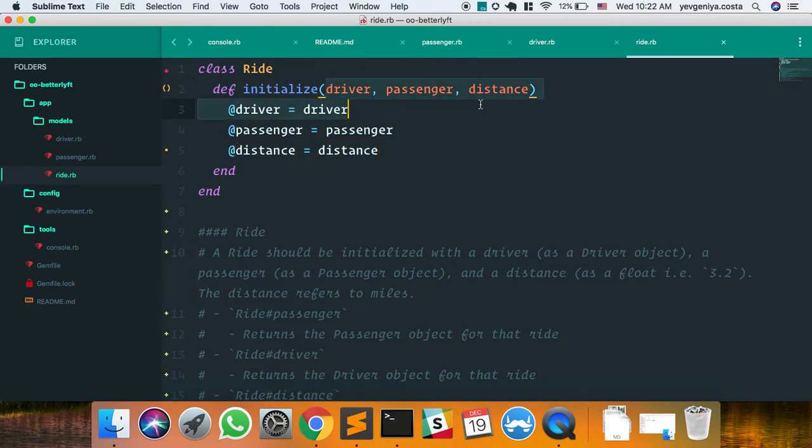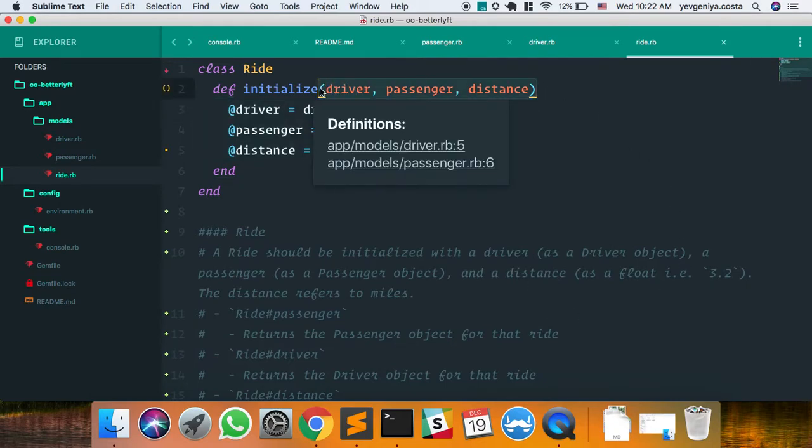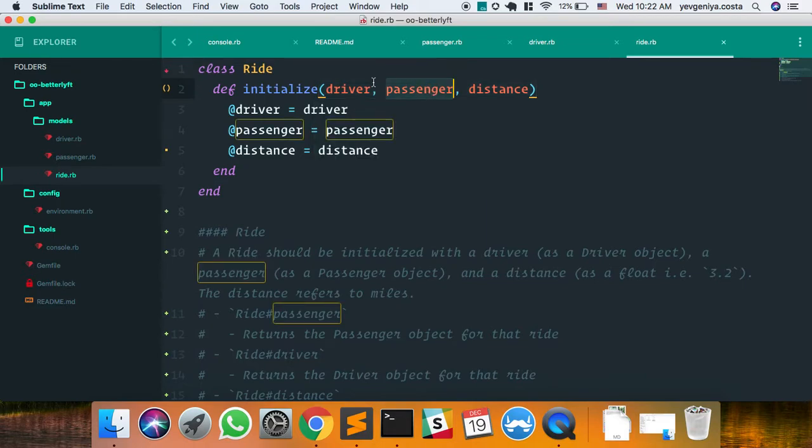Does the order matter of how we define these things? The order can be anything here, and this order doesn't even have to match that order. The only thing that matters is when you invoke a new ride with .new, you follow the exact order that you've specified here. Otherwise, if you had these two flipped when you invoke it, it would mistake the passenger for the driver and the driver for the passenger.